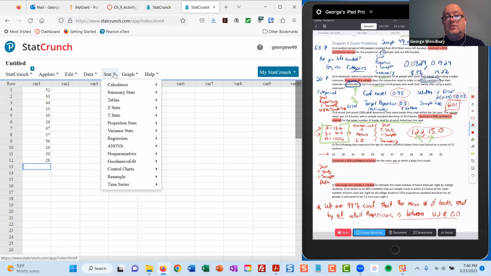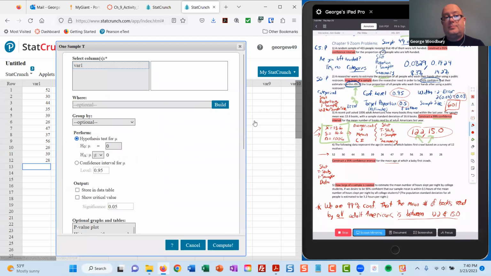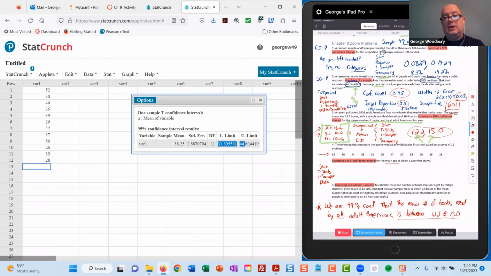Once they're all in, T-stats, one sample with data. And if you picked with summary by mistake, it would ask you for the mean and you wouldn't have a mean to work with. So you would know you're in the wrong place. Pick the column, pick the confidence interval, and enter the level. This time it was 0.95. So this one's ready to go. Compute. And we get our lower limit and upper limit at the bottom corner again. So this time the lower limit is 31.9 weeks and the upper limit is 44.6 weeks.